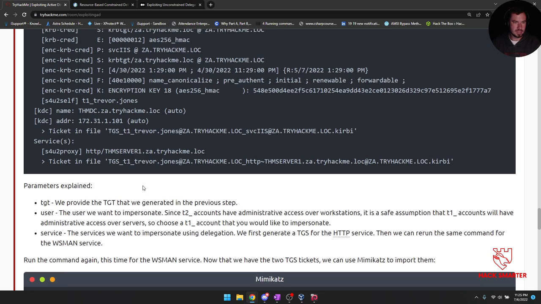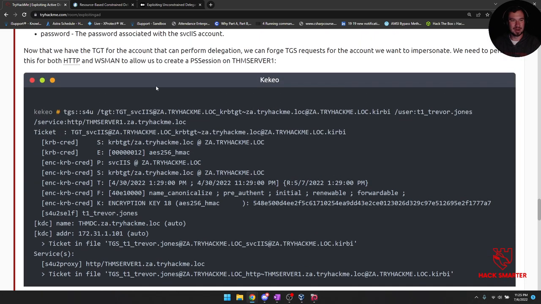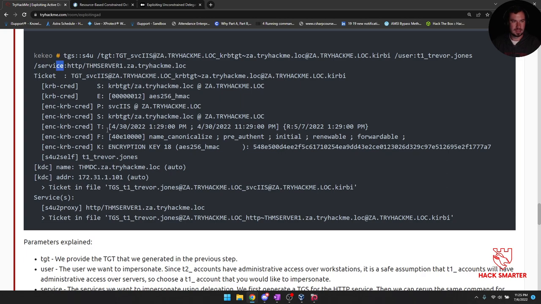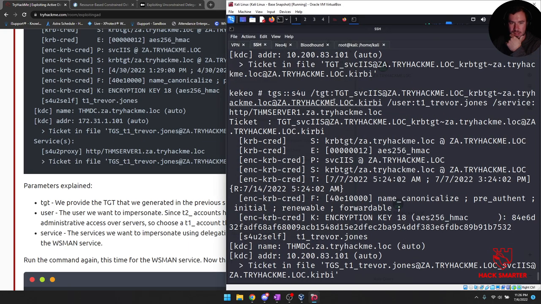Parameters explained. That long thing is just the name of your ticket granting ticket file. Oh, I got it. I suppose it would have told me right there. So that's just the name of our ticket granting ticket file. So our tags that we're using is ticket granting ticket, file name there, obviously, user, service. Okay. We provide the ticket granting ticket. Yep, the user we want to impersonate. We want T1, the service that we want to impersonate using delegation. Did I get that part on there? Yeah, I did. Okay, good.